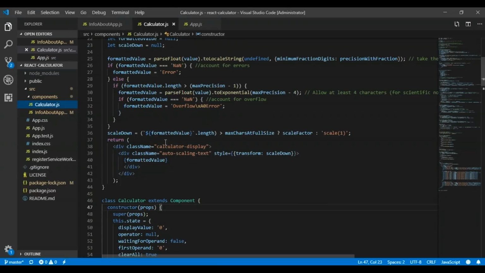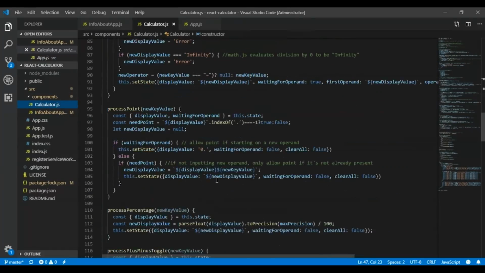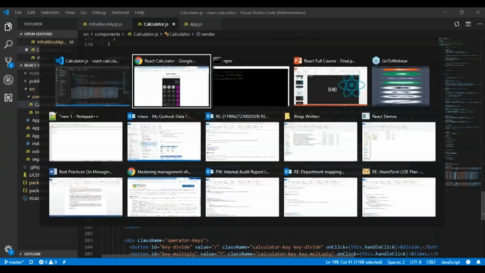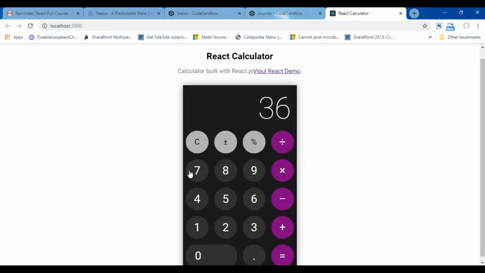So if I go to the code and go to Calculator.js, in the render method you can see there are some button values: 1, 2, 3, 4, 5, 6, 7, 8, 9.